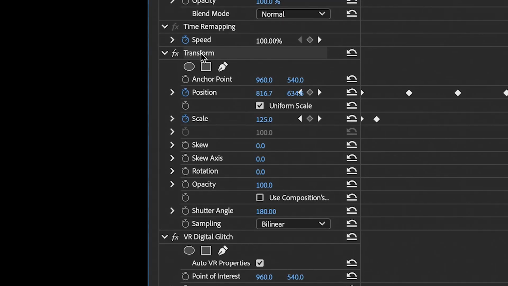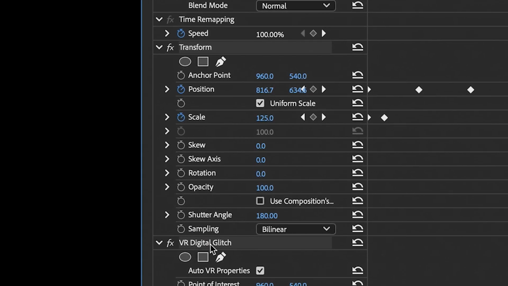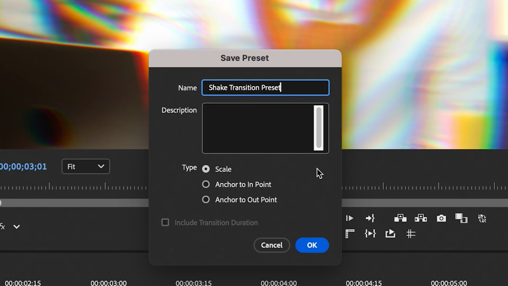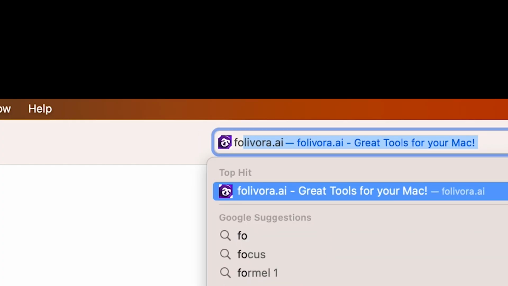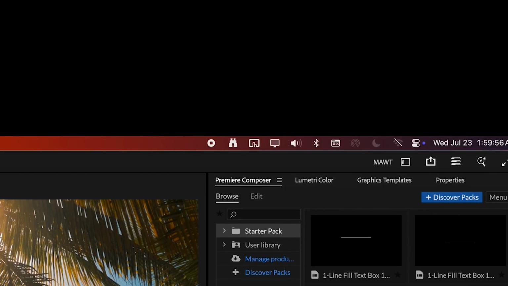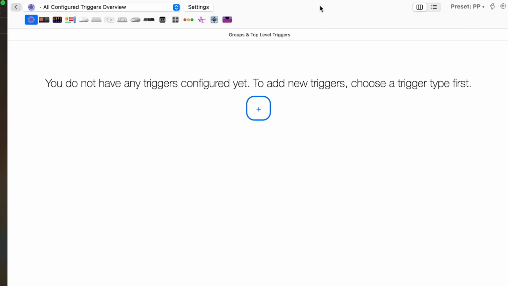Then select the adjustment layer and in the Effect Controls panel, select the Transform and the VR Glitch effect, right-click on any of them, select Save Preset and rename it to Shake Transition Preset. Last but not least, make sure you have the free trial version of the app BetterTouchTool installed on your Mac, navigate to this new icon up here, click on Configuration, and then let's get started with our automation.